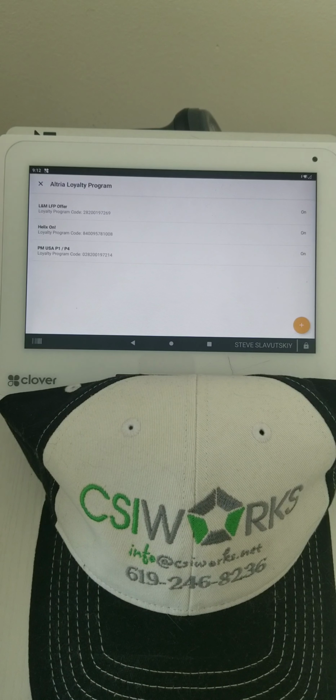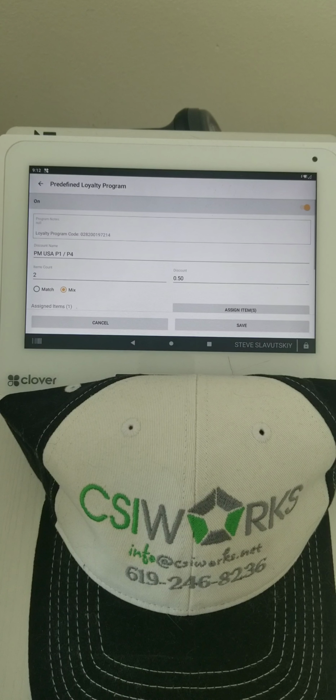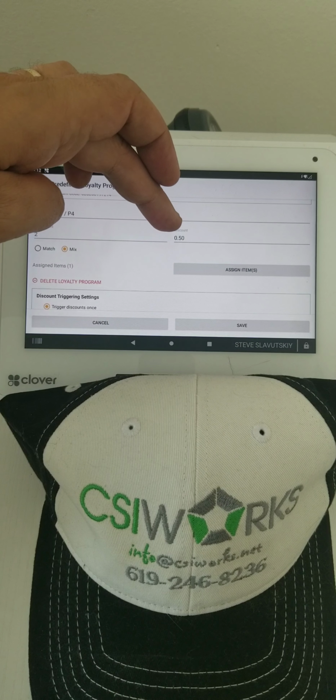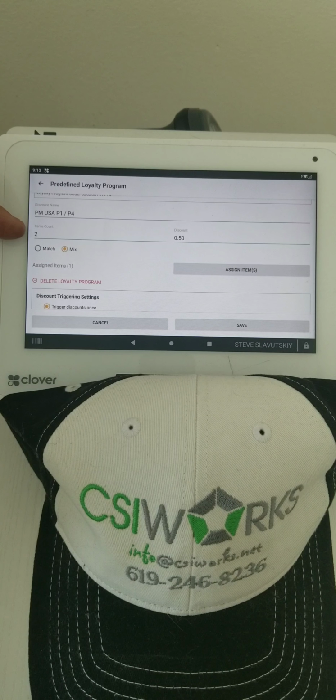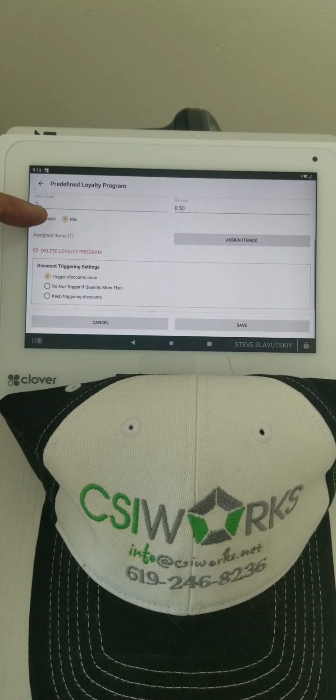Here, for example, I have my PM USA, which is Philip Morris, it's for Marlboros. And it tells me that I'm triggering a 50 cents discount on two items, right? So every two items, and mine is triggering only once per transaction. And I only have one item assigned.